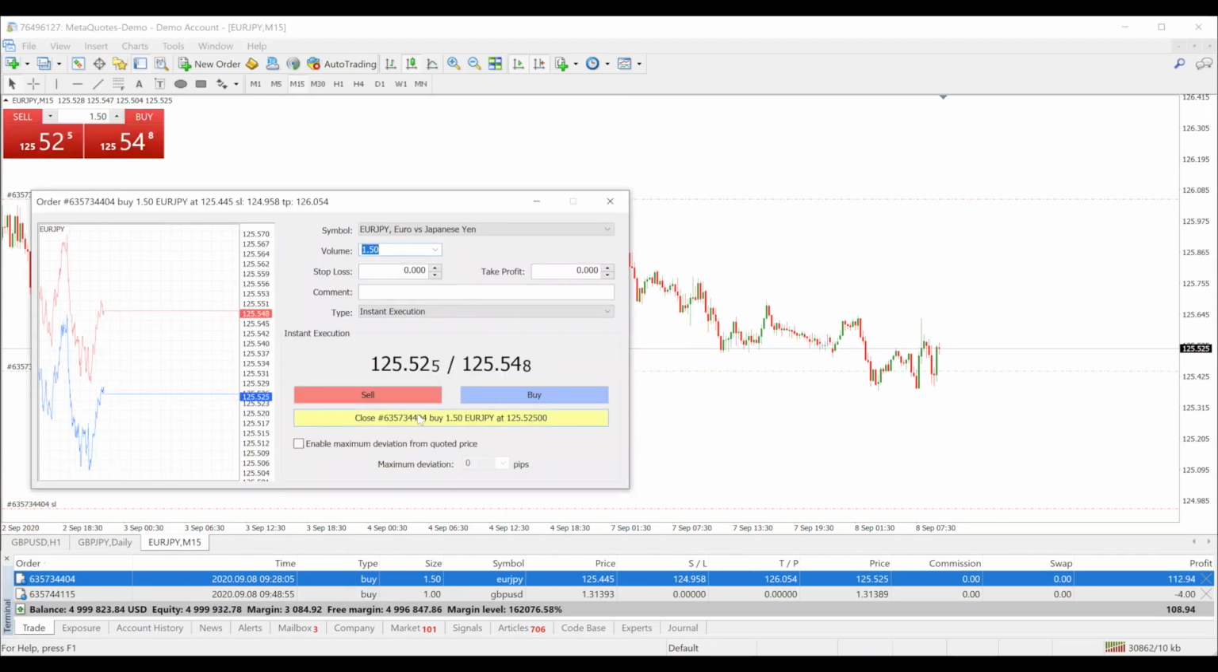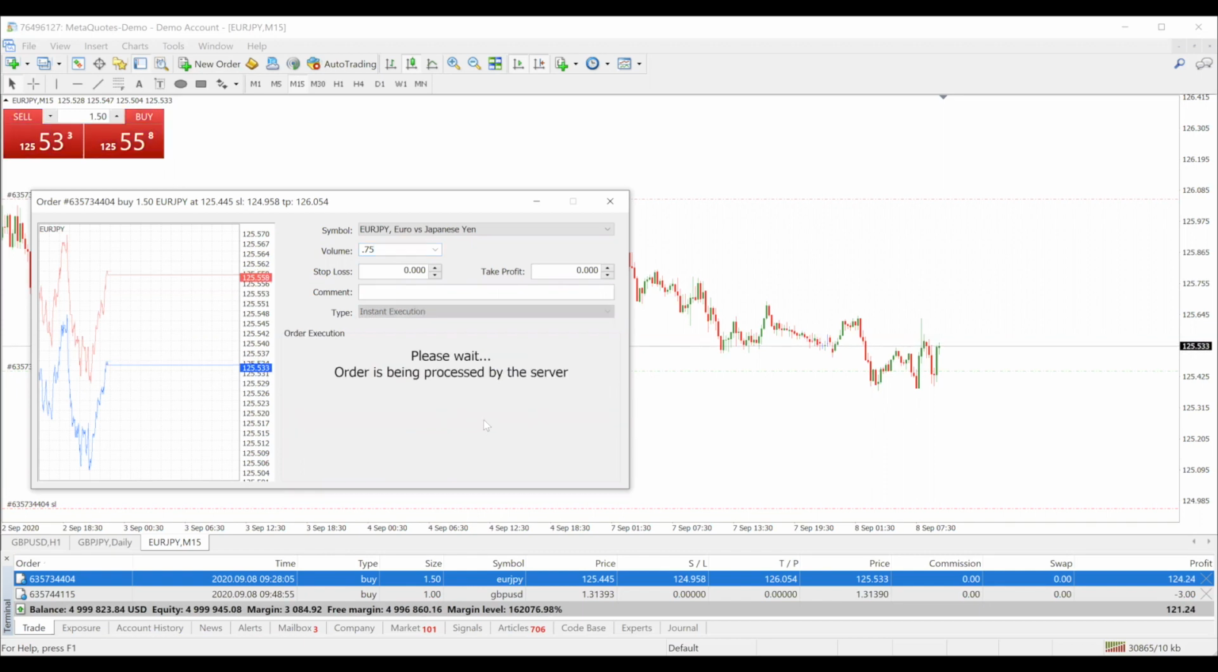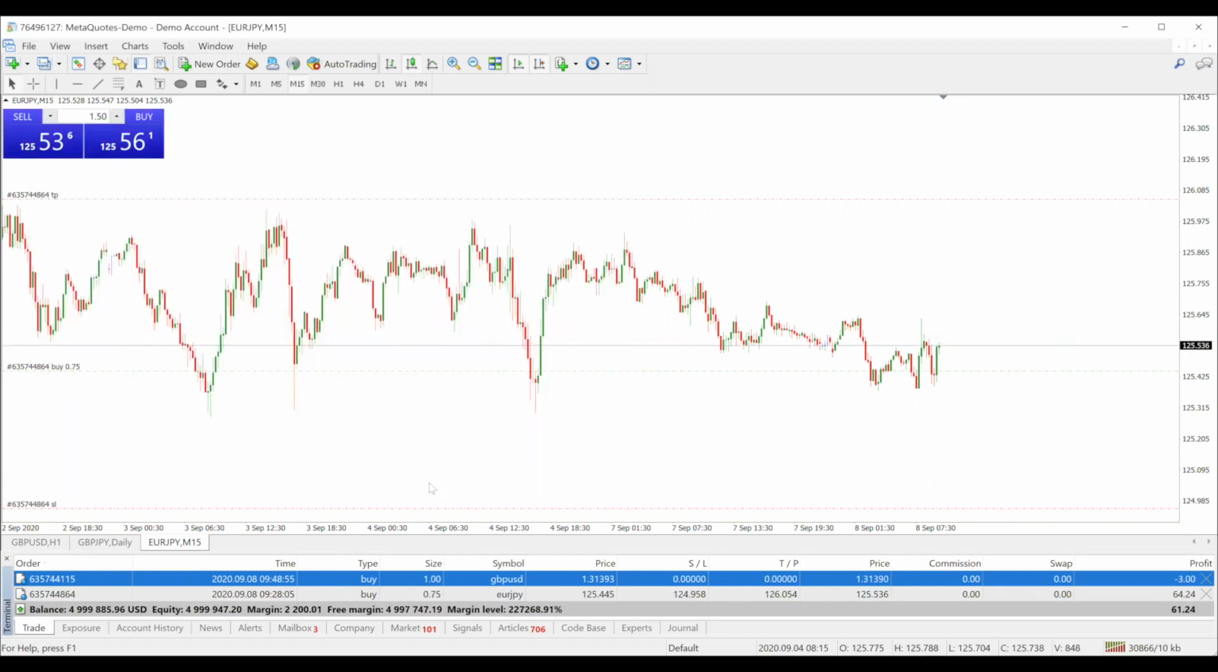I can close it out. I can close the full trade out right now, or I can adjust it. Let's just say I want to close out that portion, and I'll hit close. Okay, so we closed out a portion of it down here, and you can see I closed out half, which was 0.75, and we still have the other 0.75 running here. You can see it still running down here. Okay, so that is how you close out partials.